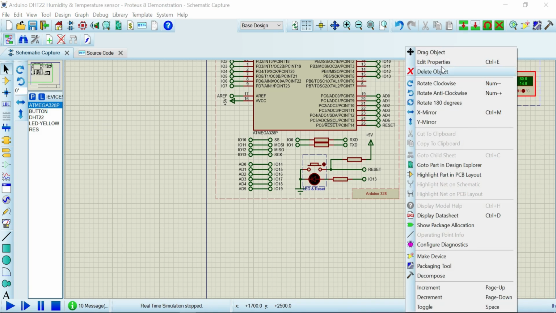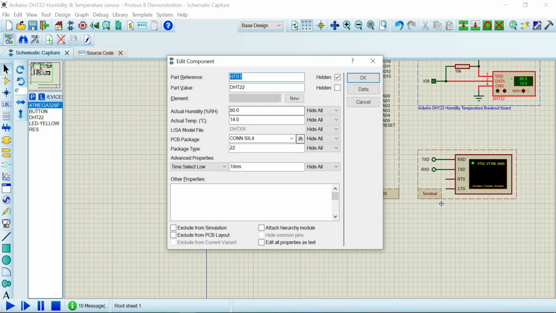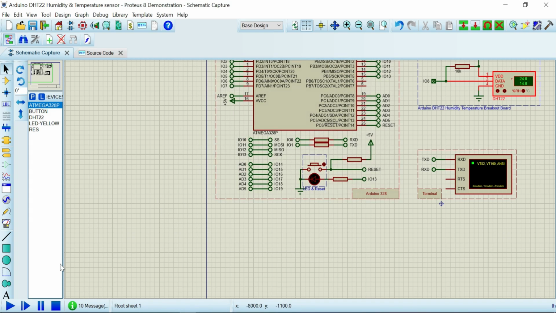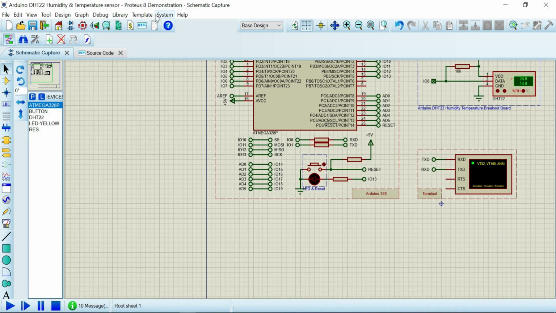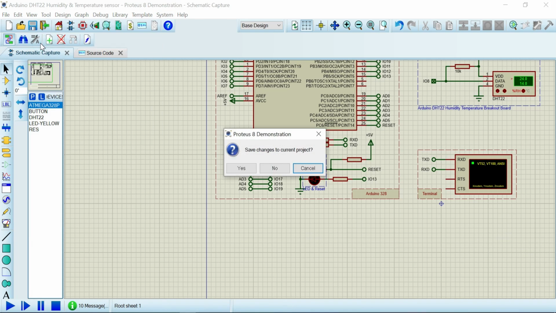Similarly, if I change the humidity to less than 25, now the LED should blink for 1 second. As you can see, it is working fine. So this activity has been successful. We will now move to the next activity.